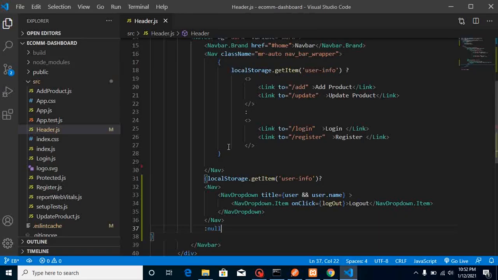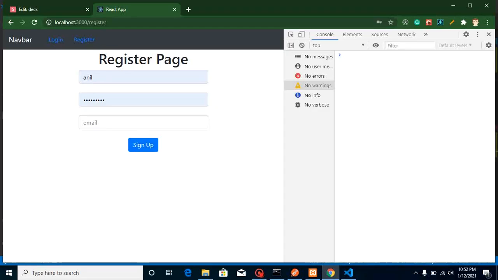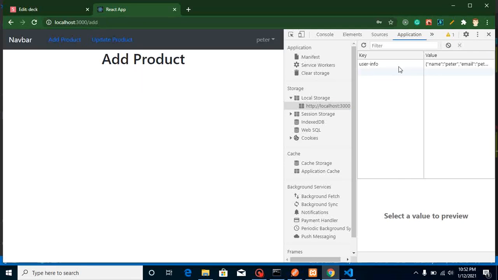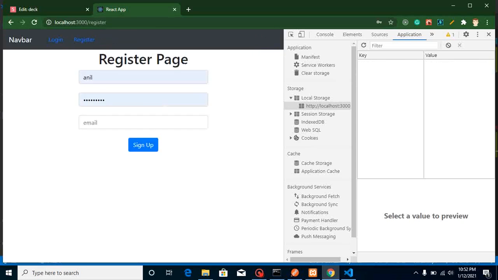And to test the functionality, we can make one more user. Let's say Peter, abc@123 or something, and an email address like peter145@test.com. And let's go inside the application so that we can check the local storage also. And here we go. Now we have a user in local storage, and we have a logout option and everything. And let's click on logout, and now everything is gone from here.